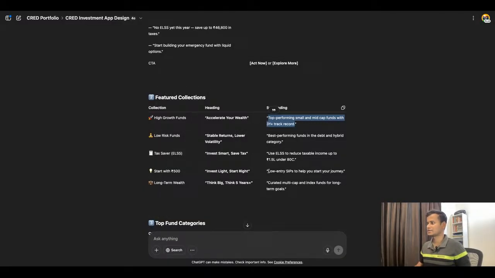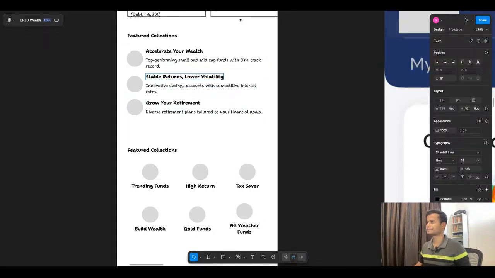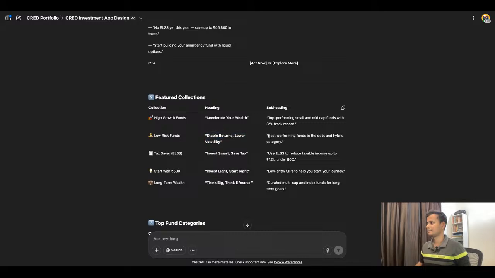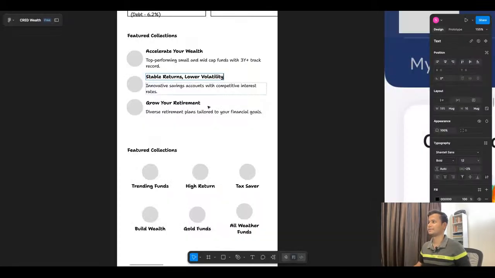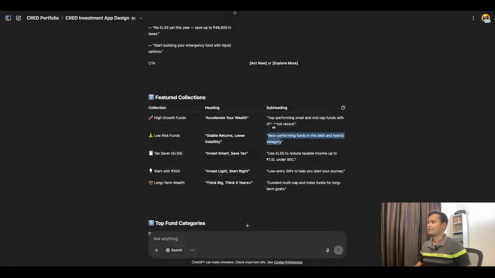The second one is low risk funds, stable returns, volatility. Best performing funds in the debt and hybrid is what? We took 1 hour for this. A lot of things to explain, isn't it?